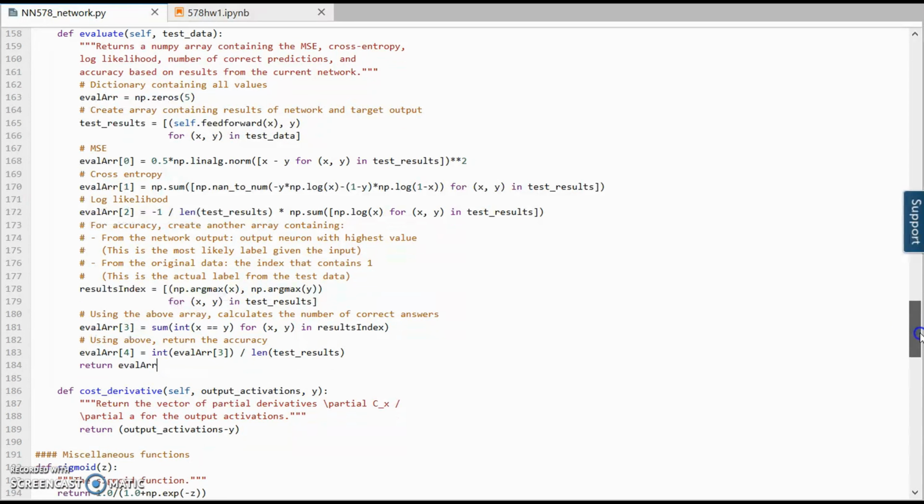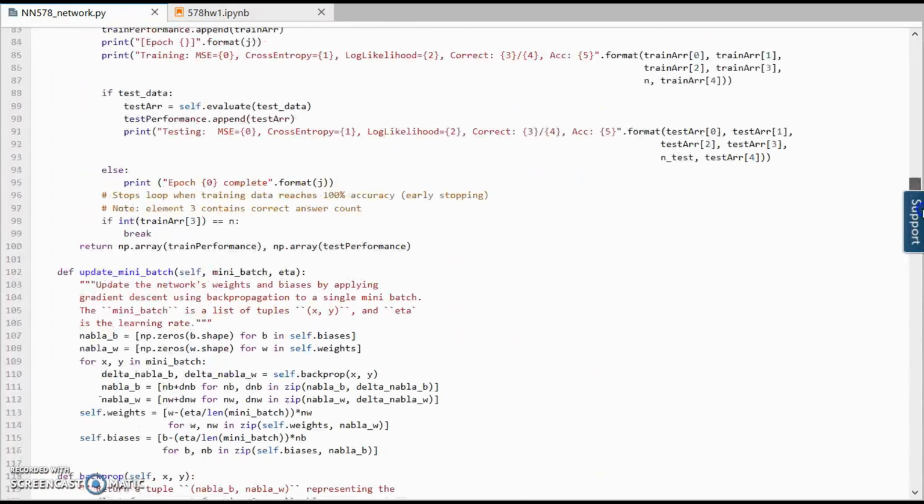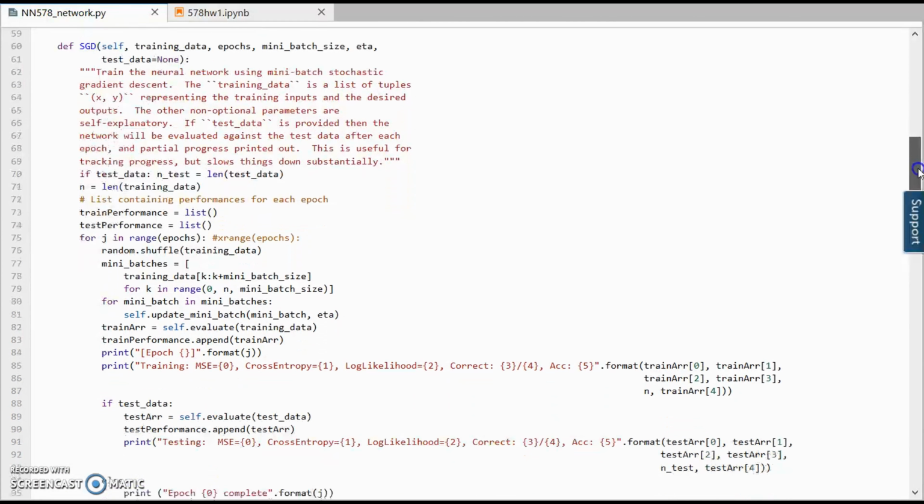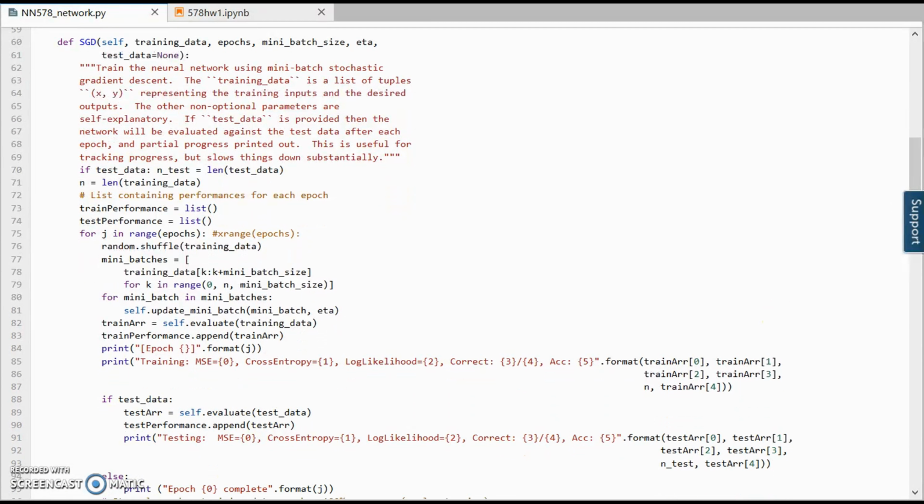And then the next modification that we made was the stochastic gradient descent function right here. And now it returns the performance from each epoch for the training and testing. And we started off with an empty list as so. And then the empty lists are updated for each loop right here, and if the testing set is included in the parameters, the testing list would be updated right here.